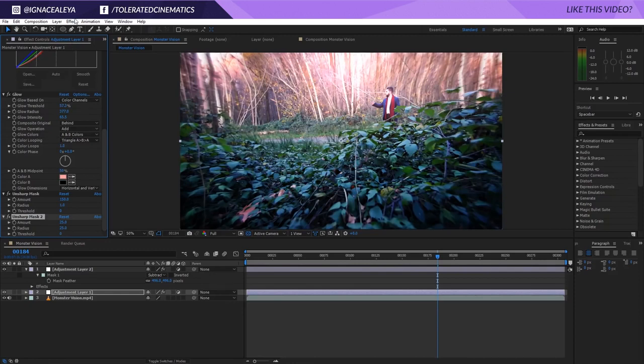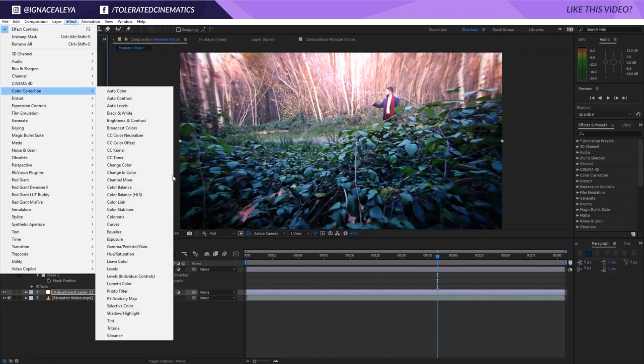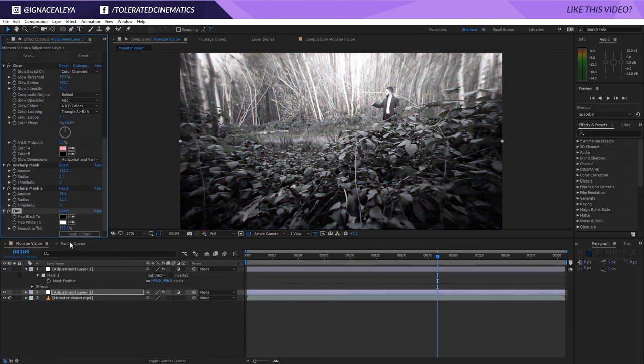Now we can also lastly add a color correction tag, tint, and that's going to make it black and white. Of course, lower the amount of the tint so it becomes something like this here, something like 25, and that's going to make it look a little bit better as well.